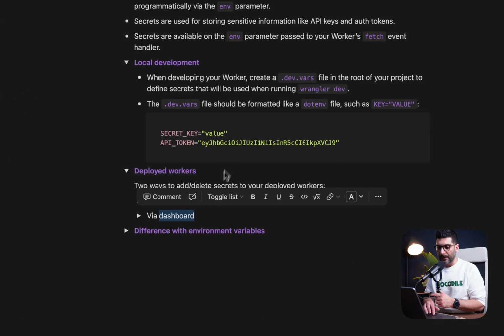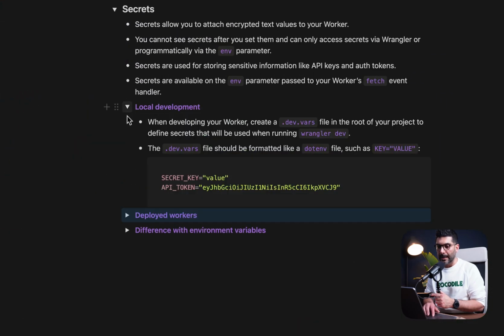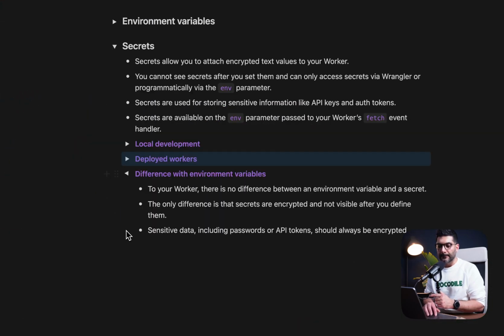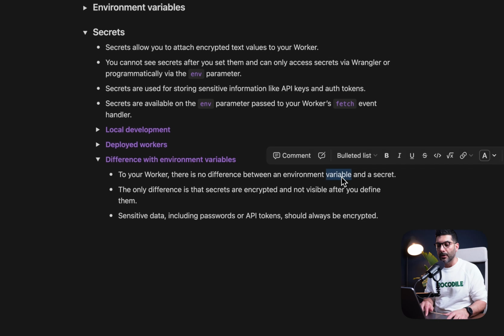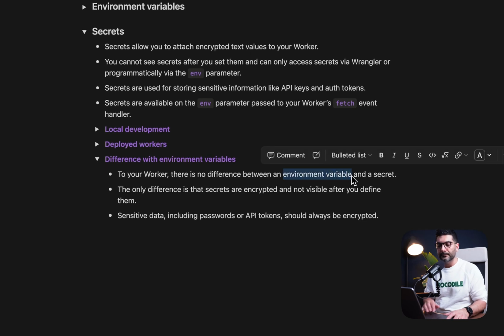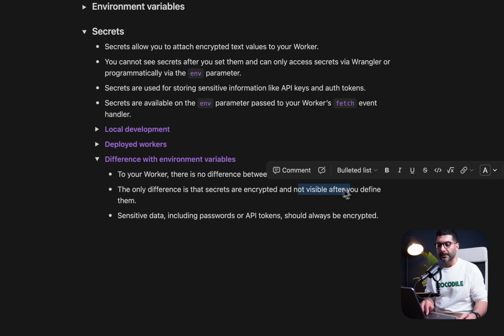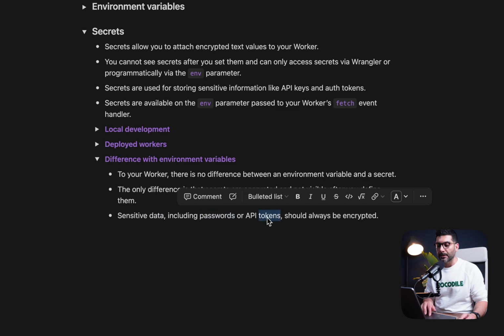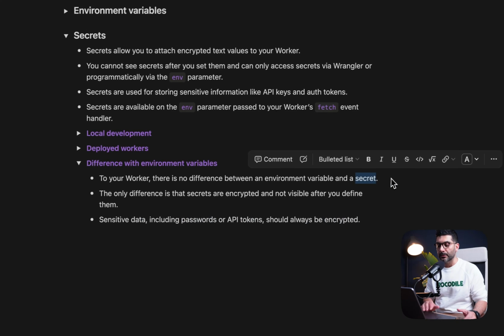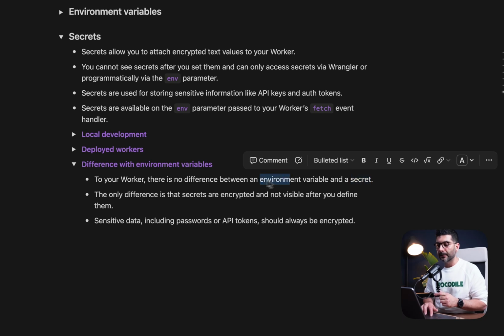Now, you might think, what's the difference between the environment variables and secrets? Well, to your worker, they're not different. It's just that environment variables are not encrypted, but secrets are. And they're not visible after you define them. If you have sensitive data, including passwords, API tokens, and whatnot, you should always encrypt them. You should always store them as a secret, not as an environment variable.